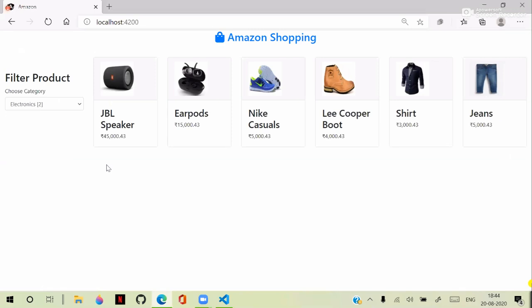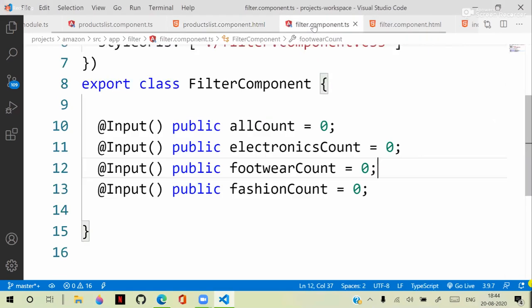Now, what you understood in this is how we can transport data. In this, what we have done is we transported the data from the parent component to the child component. In the child component, to collect the data, we have some properties which are marked with input.